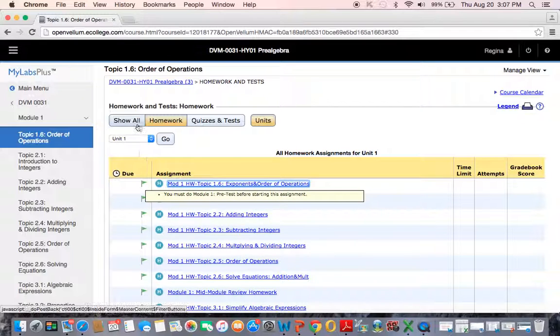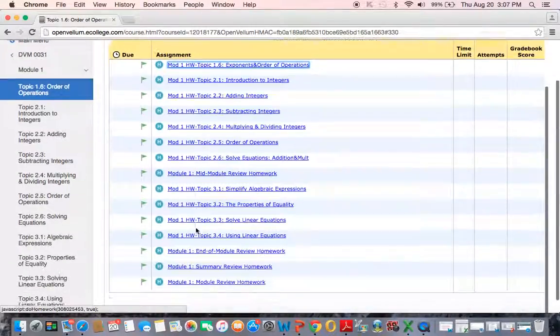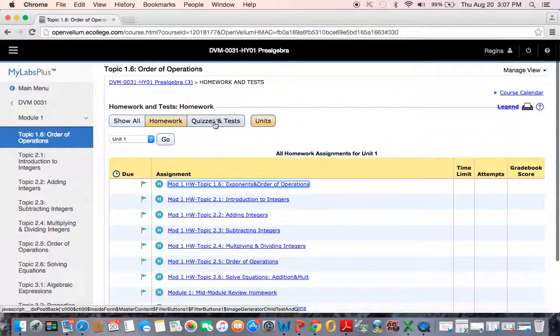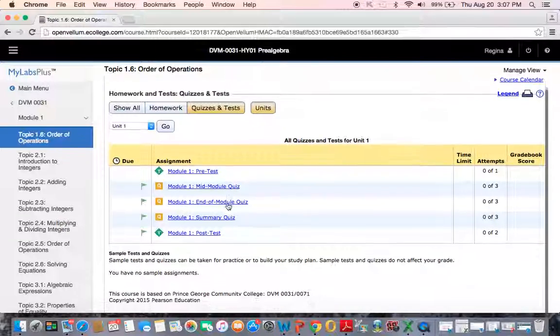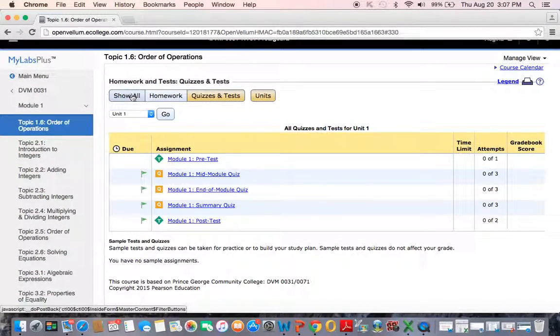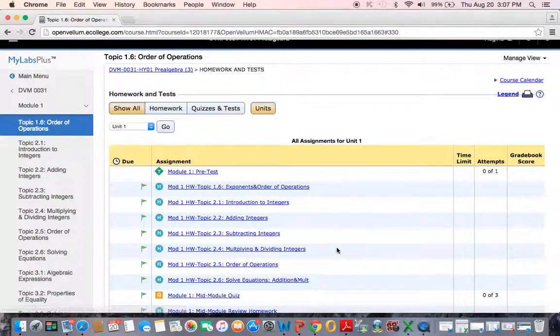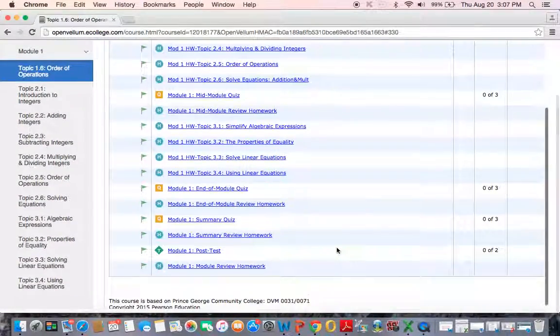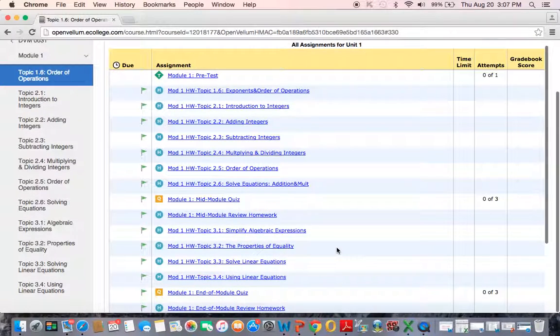Okay? I'm going to go up here. You can see all the different homeworks listed for Module 1. You can click here, see all the quizzes and tests that you have to take in Module 1. If I click on Show All, then you see all of the Module 1 assignments at once. Now let's talk about these.